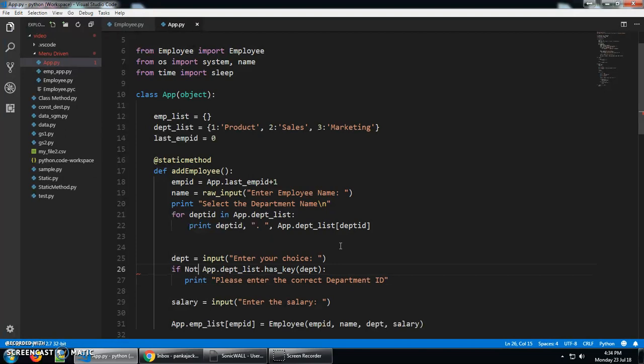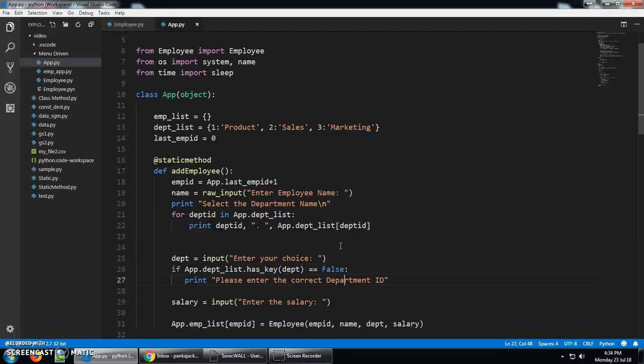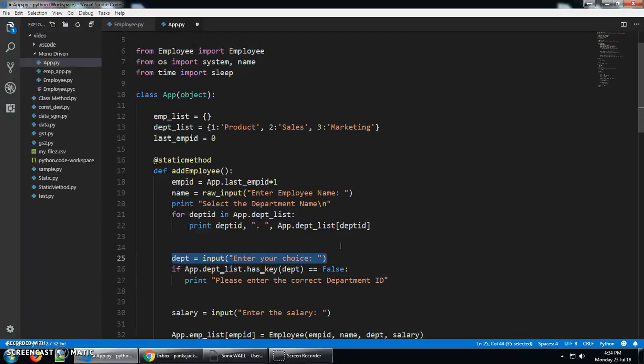So I think this not is not a proper keyword. Key is equals to false. So if it is false, then the message will be printed like this, and again we will ask here to take that input, and to ensure this, again we need to check whether that key is correct or not.